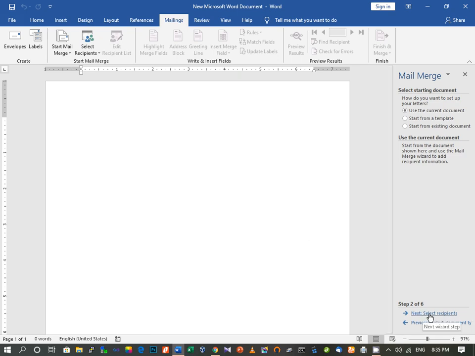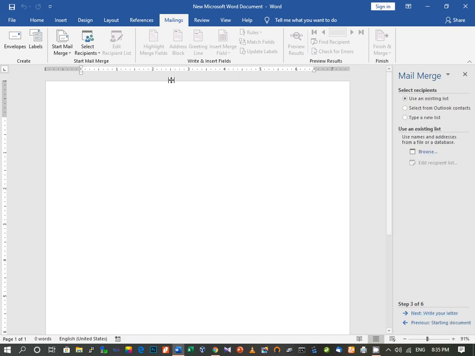Next step, you will click on select recipients. So we click on this. Now when you click on select recipients, you can see three options again. Use an existing list. This means if you have already created a list, you have to choose that. Select from Outlook contacts. You must have heard about Outlook. Suppose you have many mail addresses stored in Outlook contacts, and you want to pick up those mail addresses, then you have to select this.